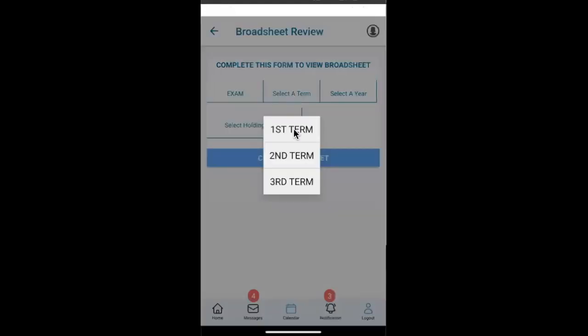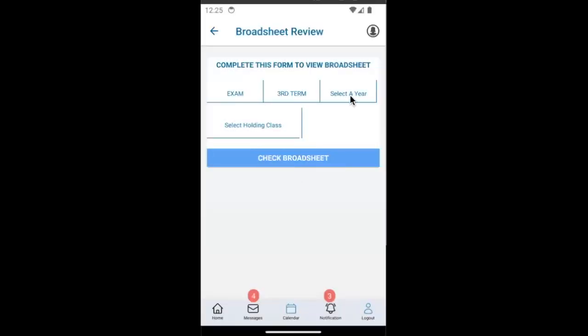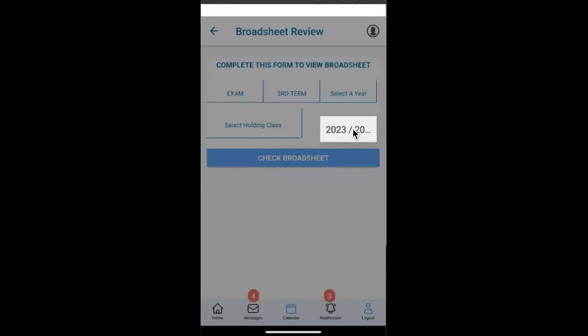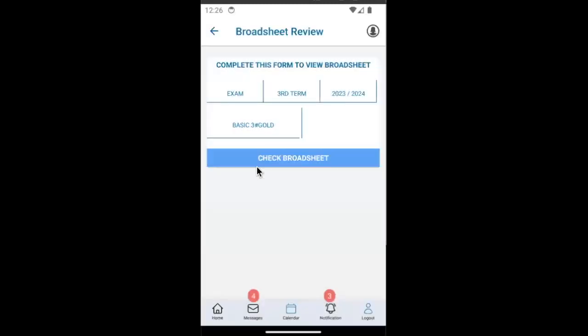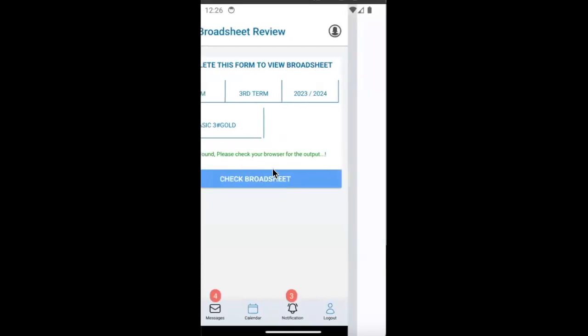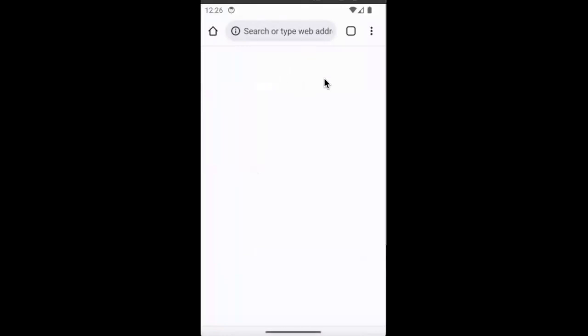Exam, you select the term you are checking for, which is the current term. Then you also select the session you are checking for, then the class you want to check for. If you are holding more than one class, you can select whichever you want to check from here. But this teacher is only teaching Basic 3 code, so you pick the class. Then when you click on check broadsheets, this time is going to load and redirect you to your web browser in order to properly display the requested broadsheets.